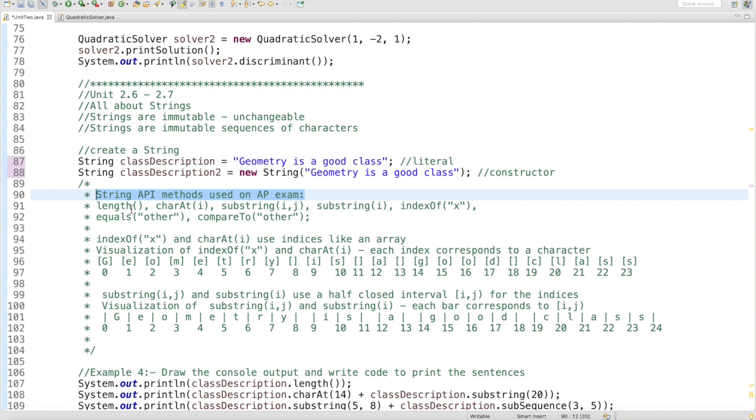This string API that I'm speaking of, the methods that you have to know for the AP exam, are listed here. Length, how long the string is, that returns a value. Character at a position I. As long as the I and J in these are within range, they work. Character at a particular spot. The substring starting from I up to but not including J. Substring from the position I all the way down to the end of the string.